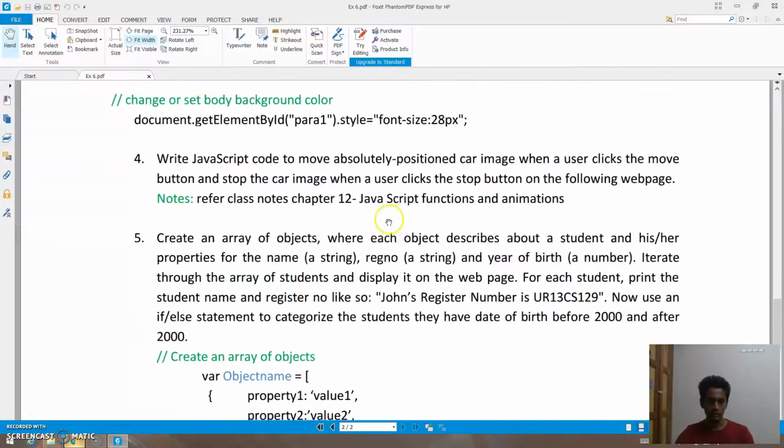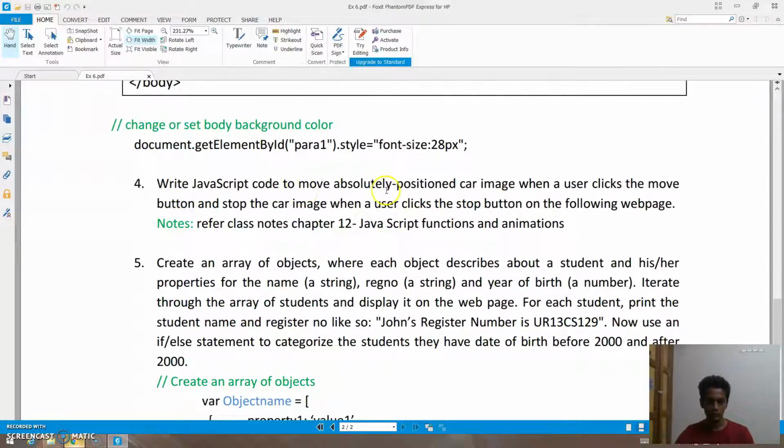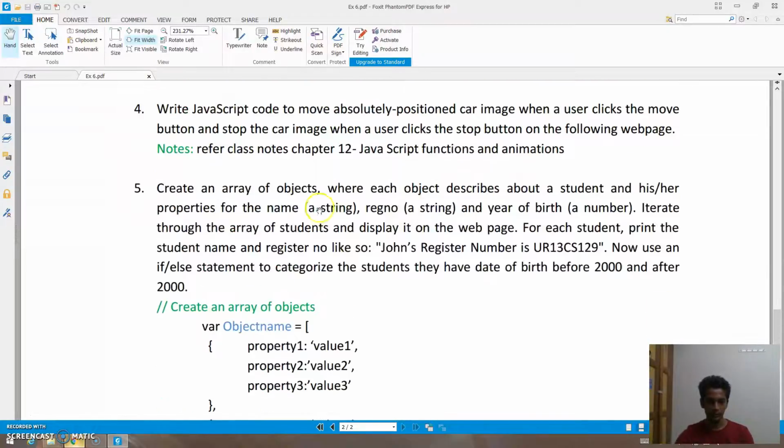Sorry, the fourth one is JavaScript to move an absolutely positioned car image. So we just move a car from one place to another by clicking start or stop. We have to create two buttons, start and stop.